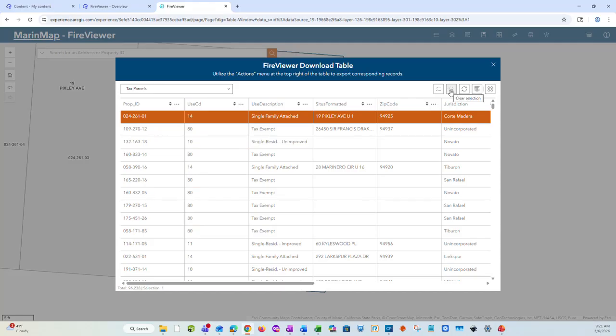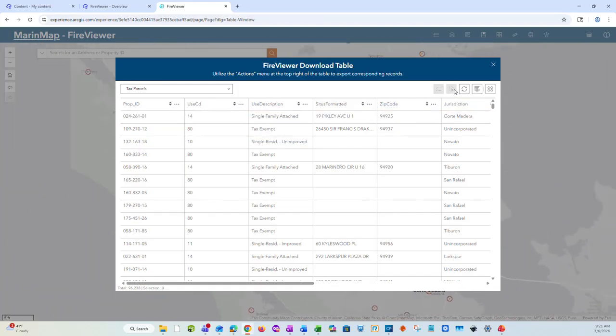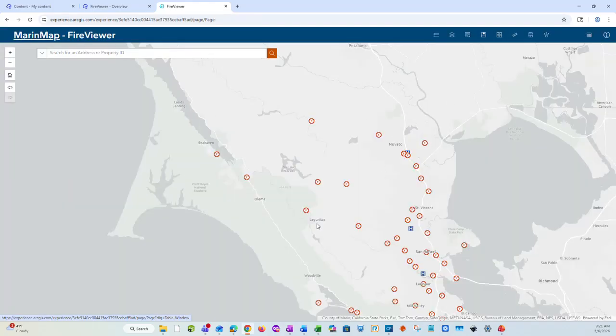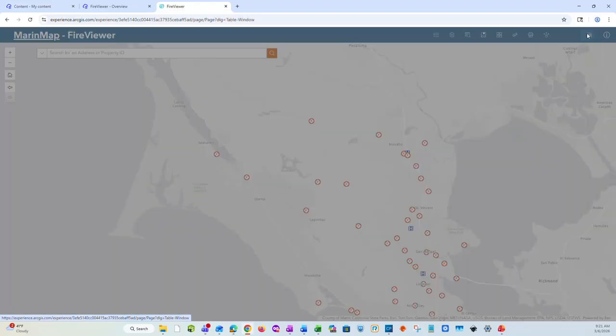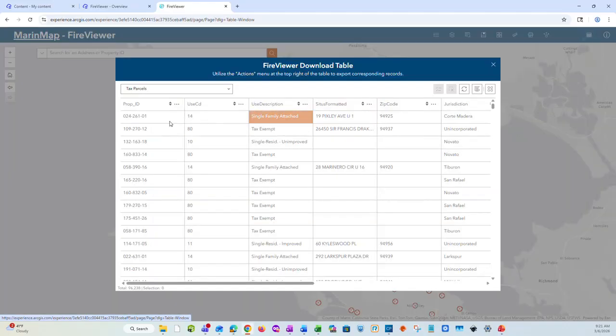Next to that, you can also clear your selection. So if you've run your analysis and you made your selection and you're done with that, you can select the Clear Selection button here on the top of the table to remove your selection. So you can see it's removed my selection from the table, and it's also zoomed the map back out to that default map view instead of the zoom directly to my selection that I had here in the table.